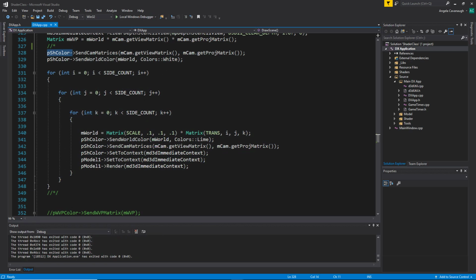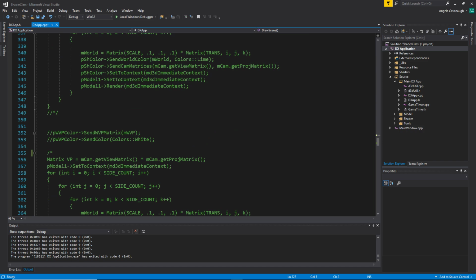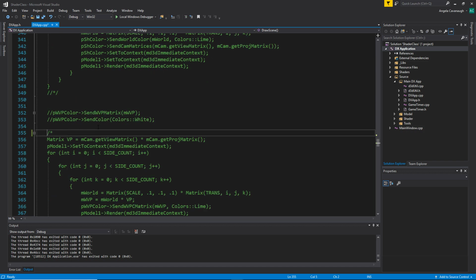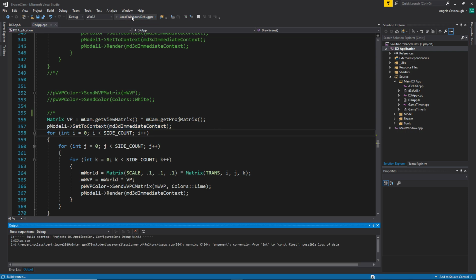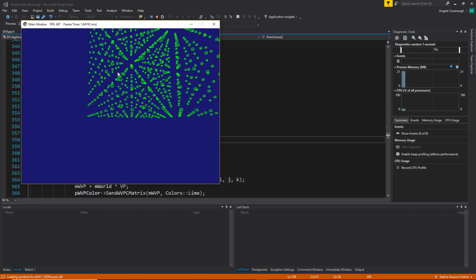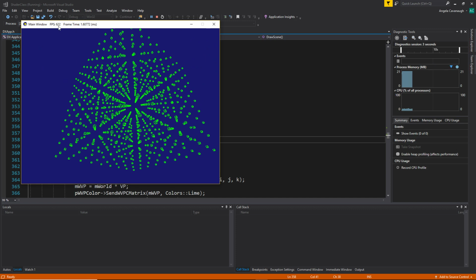But then if we get rid of that and we go back to that optimized shader that we created earlier, pre-compute that position only once, do the set to context only once, and then when we've got the same box, we're seeing that we're getting 620 plus frames per second. So it's nearly double the amount of frames per second just by making those couple changes.